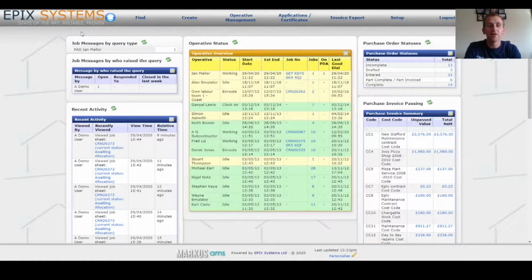So the simplest dashboard widget is the one that summarises the message types and then just counts them. So here we've got the one that I added for Ian Mellor and the one message, and the one below it is the same information but it's summarised by who raised the query. So this could be quite useful if you want to keep an eye on messages that you've raised with somebody else and see where they're up to, or whether or not they've had a look at them, or whether they've responded to them.